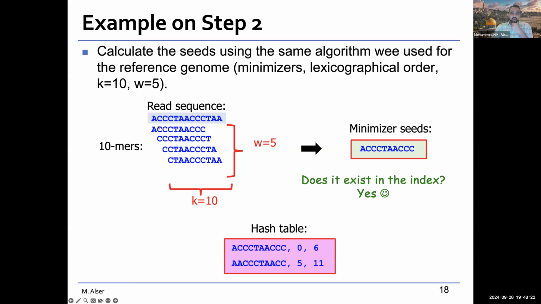And we find the first one is the wanted k-mer. However, remember, we don't want the location, so we don't record the location here. When we do seeding, we don't need the location of the seed in the read itself. We just have that seed, and then we can use it to query the hash table. Does it exist in the index or the hash table? Yes. At which location? It seems it exists at location 0 and location 6.